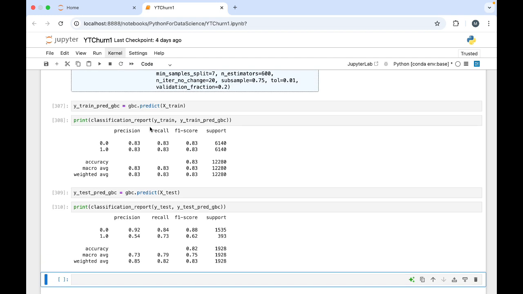Okay, so for the classification report for this training data, what is the accuracy we have got? That is 83%. Balanced performance across classes. This model treats both churners and non-churners equally well, right? What is the F1 score? The F1 score is also 83%, the same for both classes. For churn and for non-churners, it is 83 only.